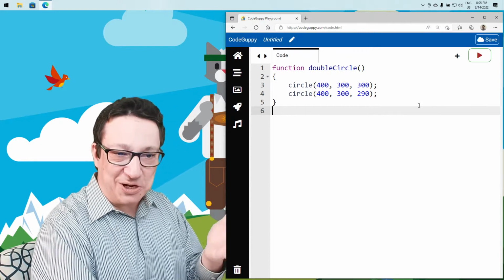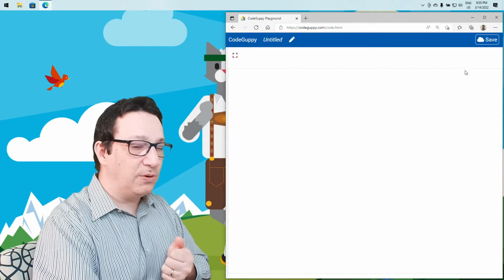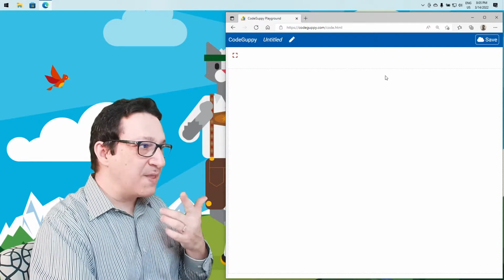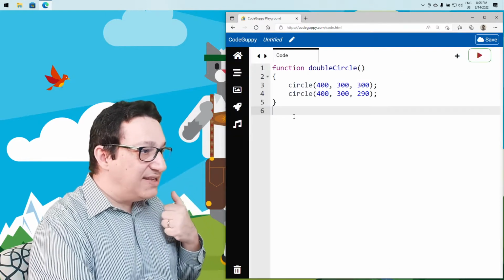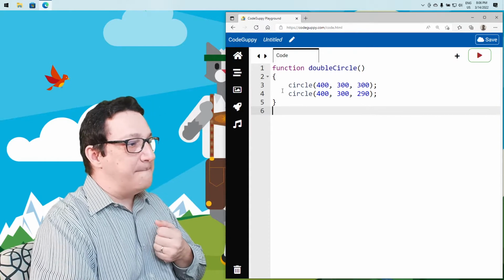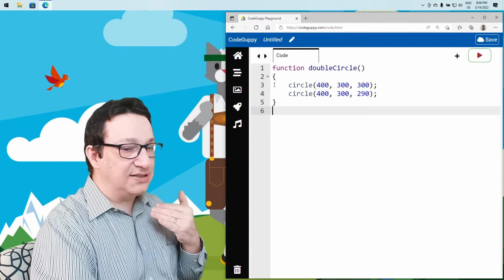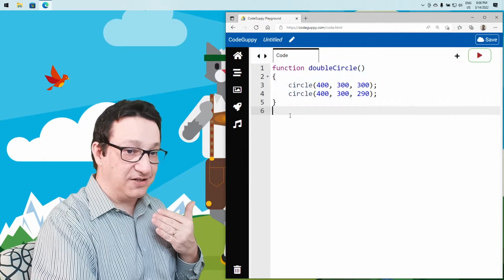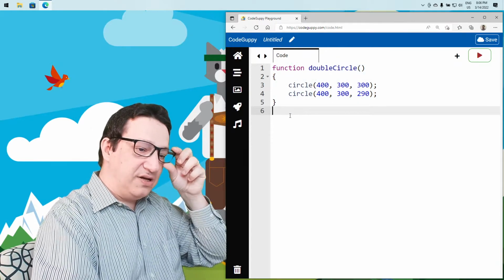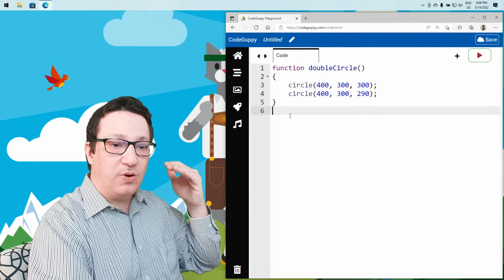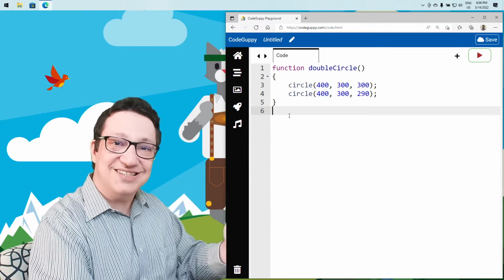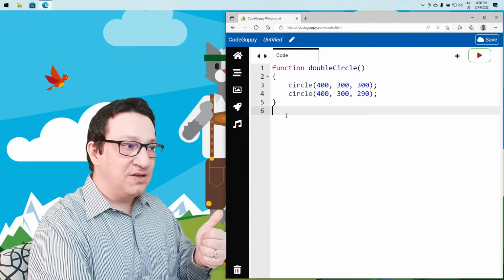And let's run the program, shall we? Well, nothing. Shouldn't we expect two circles? Well, indeed, we expect two circles, but the reason the two circles didn't appear is because we didn't use this function yet. So functions, in order to do their effect and basically output results, they need to be called.